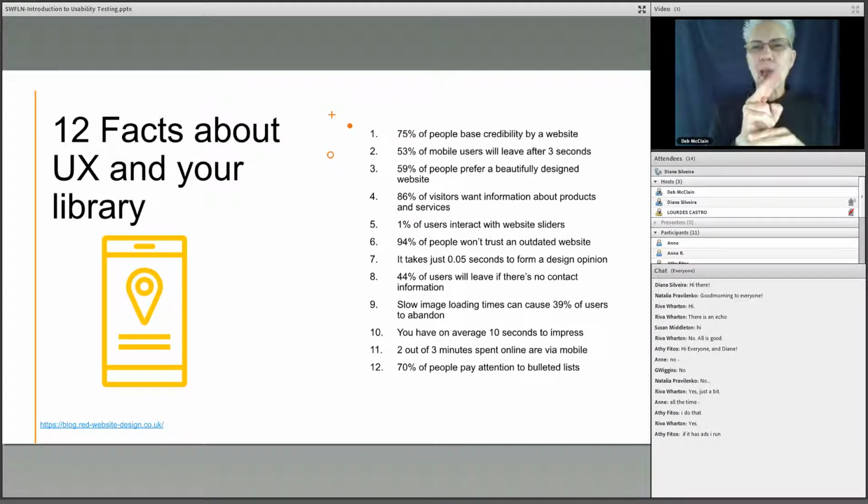You're going to see the word UX a lot today. So how do we do that? First of all, look at that first statistic. 75% of people base the credibility of your institution on your website. So a lot of times, especially when we're smaller, our website's sort of an afterthought, but it's really important to kind of focus in on that and really get to the point, make it clean, make it easy to use.